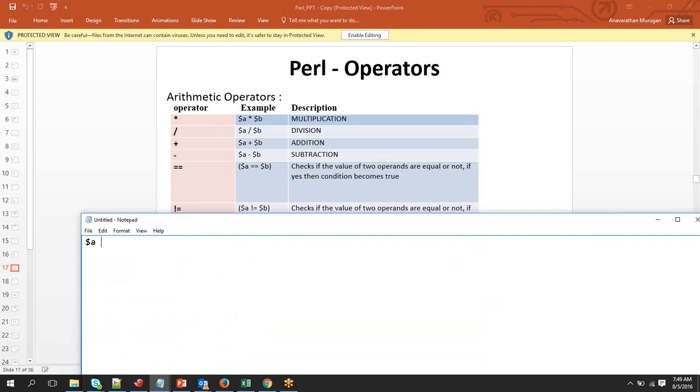Say for example, if I say $a equal to 10, like assigning a value. Now here, say I'm having a value like this, right? So whenever you see some value, it means anything that you have on the right hand side of the equal to is a value which will be stored on the left hand side, wherein the left hand side is a scalar variable which gets the value 10 stored into it.